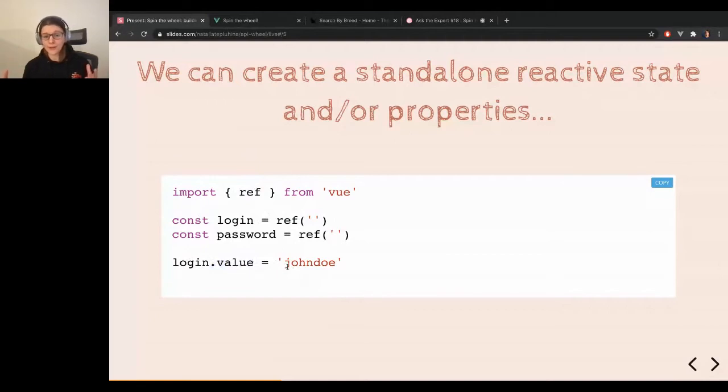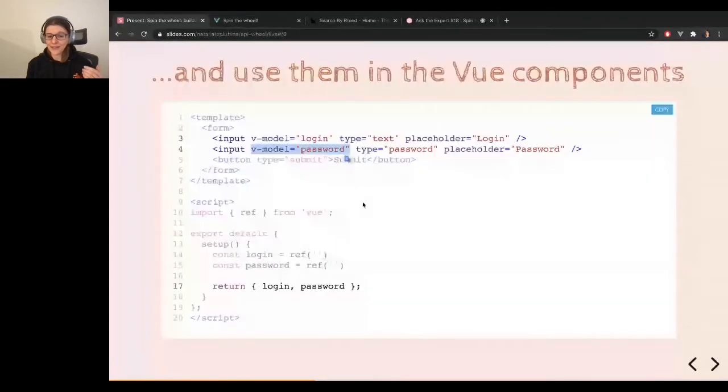And of course, we can use this still in the Vue component. So we can create this login and password. Imagine that we have a form, like 2 input fields with a text and a password, and we bind our properties to this form. And if you were looking at the previous slide, you notice that there is value here, but in the template, there is no value. Where did it go? So when we use reactive properties created with ref in the template, Vue is smart enough to do an automatic unwrapping of these values and react to them.